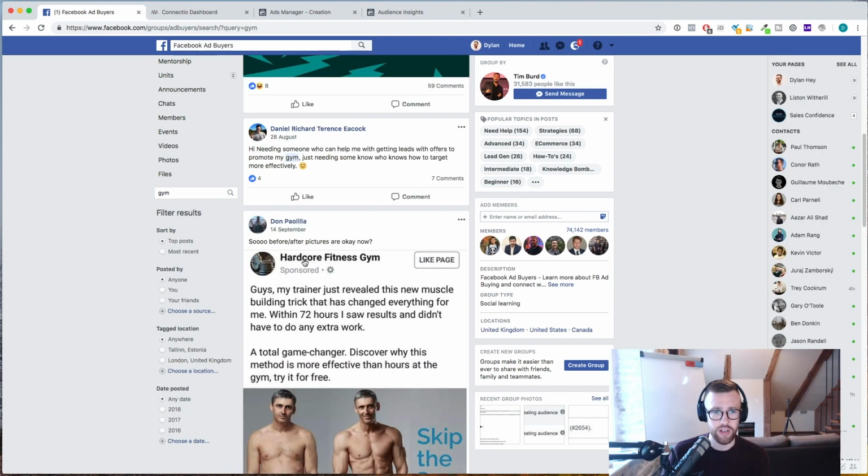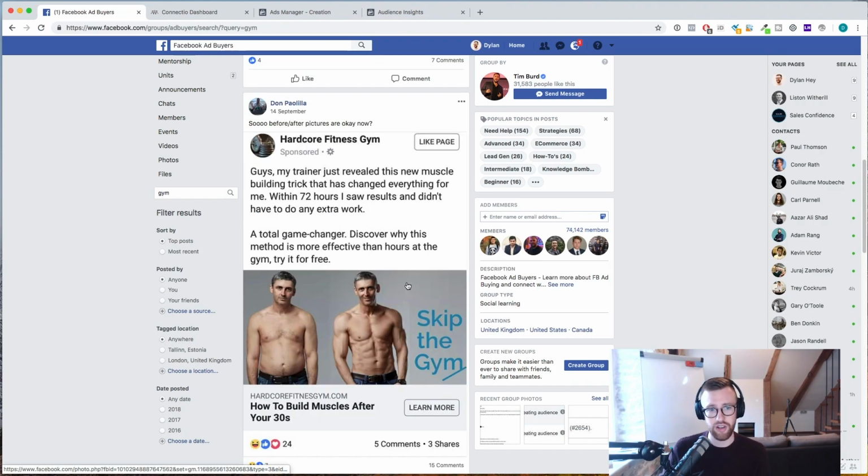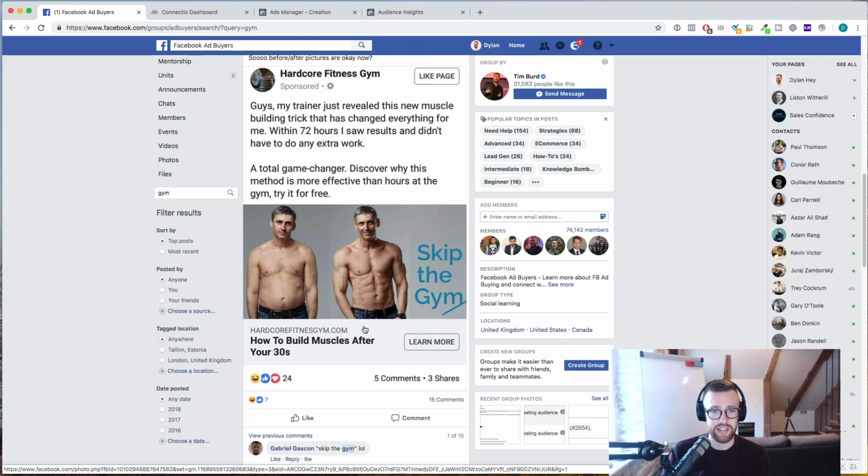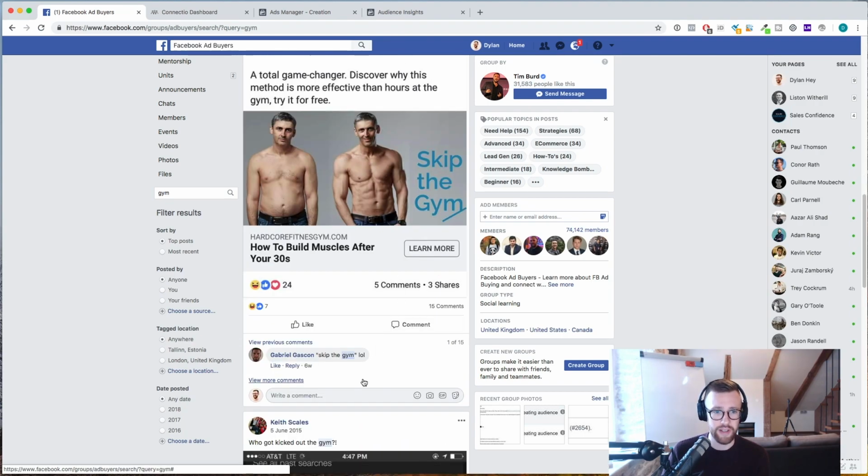Here we go. So before and after pictures, are they okay now? Because I know a lot of people were getting their ads banned if they were using pictures like this, but this one looked to be approved. So you can see this ad, an example of the ad, you can see the copy, and then you can see people talking in the comments section as well.